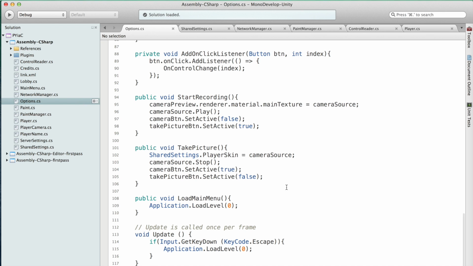Finally, here we have the different functions that handle the camera. First, we have start recording. That takes the camera preview game object and sets its main texture to our webcam texture so that it displays what the camera is showing. Then we have that camera source play, and then we toggle our buttons.